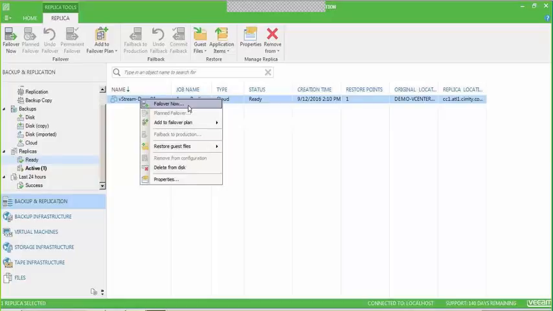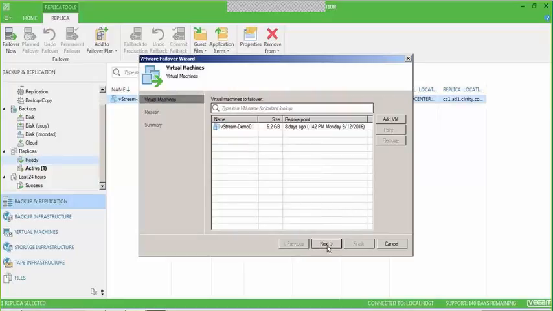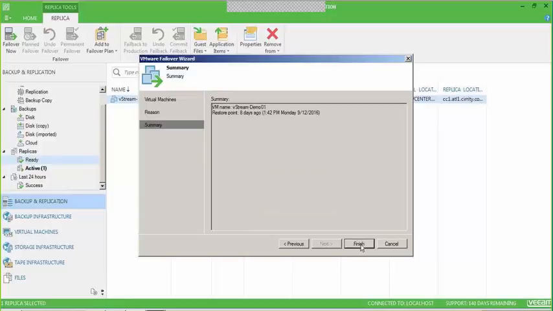So if I wanted to fail that over now, I would hit failover. And this would actually bring the environment up inside of our cloud IaaS. I'll just hit next. And this replica has already been pushed up into our cloud platform. I finish.